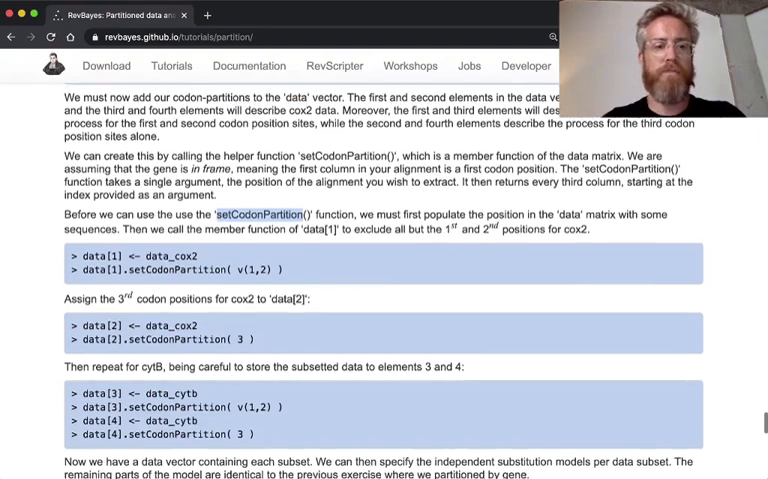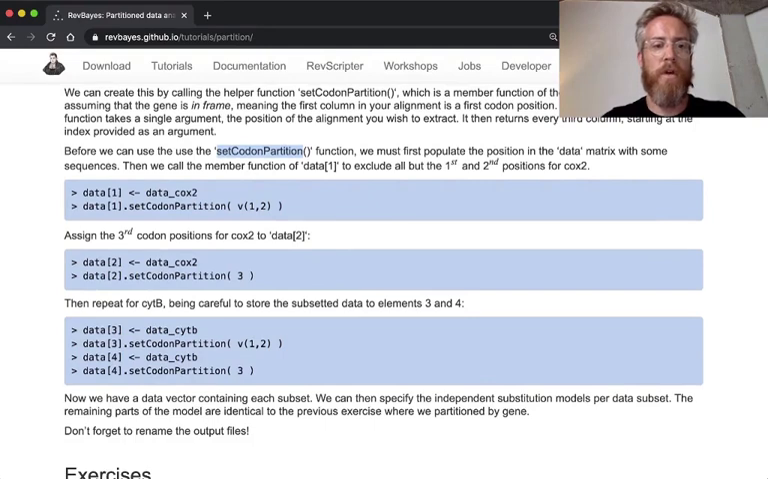So we'll create our first codon partition for our COX2 alignment by copying that alignment into the first element of a data vector, and then calling the set codon partition function on that alignment that we copied and giving it a vector of codon positions. And so in this case we're going to partition the first two codon positions separately from the third codon position, and so we give it a vector of 1 and 2, saying that this first partition is the first and second codon position partition for COX2.